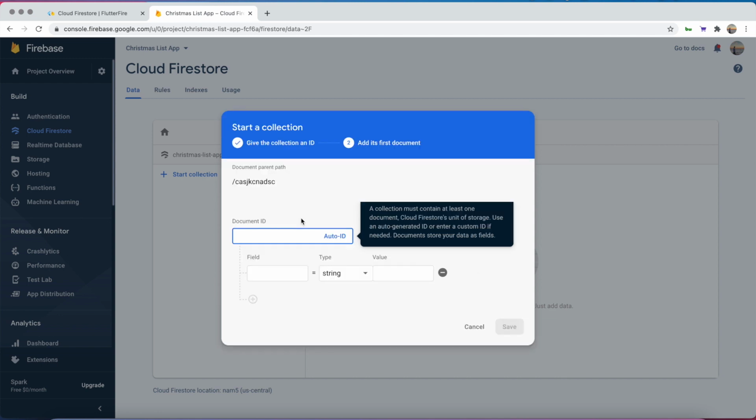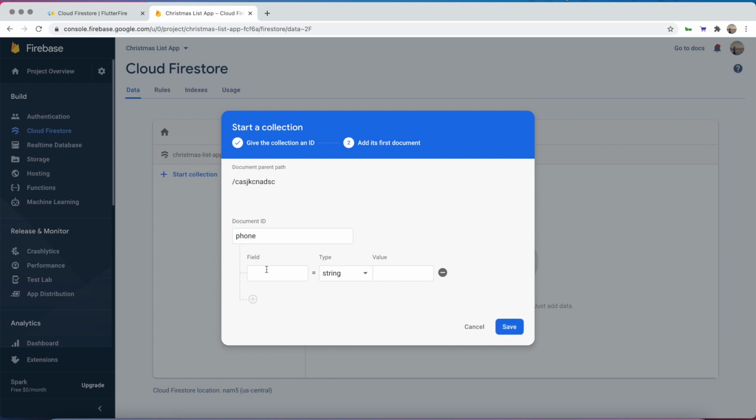And then for the document ID, you can do an auto ID, but we're not going to do that because we're planning on adding a delete function. And so we'll have to find the ID, and with auto ID, that's a bit complex. So to make it easier, we're just going to make the document ID the present that is input. So for example, if the present is a phone, that will be the document ID.